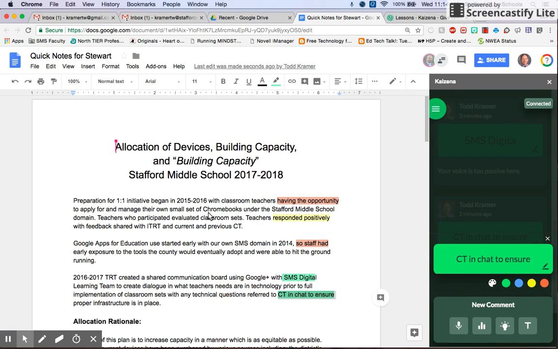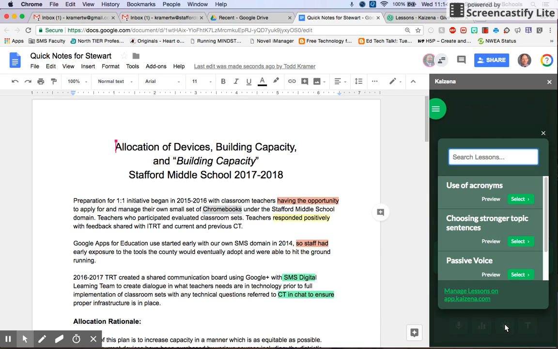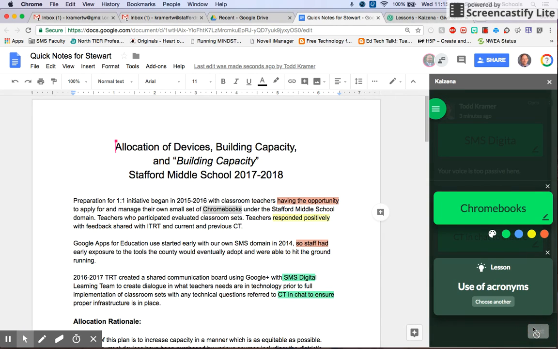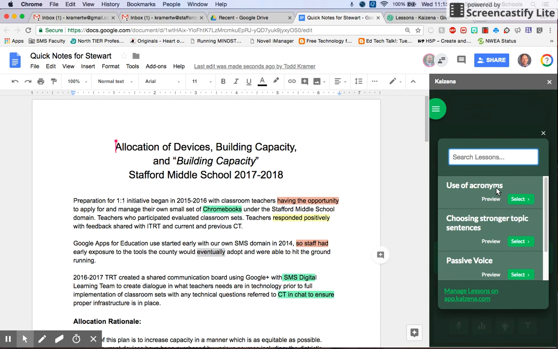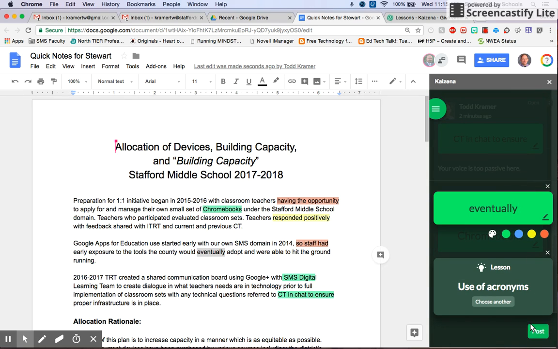So let's try highlighting something else. I'll highlight the word Chromebooks. I'll go over here now, choose my lesson. There's my use of acronyms. I can preview it. It just says don't use these. I select it and I post it. So now I can quickly go through and add that same comment several different places if I needed to.